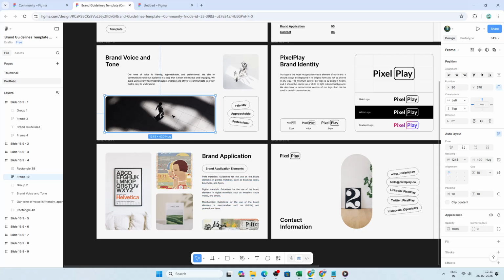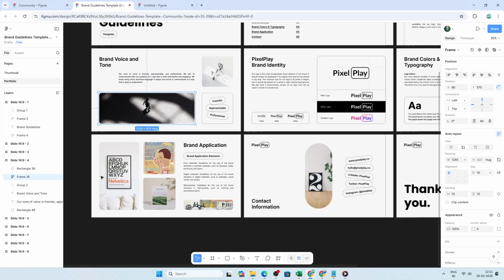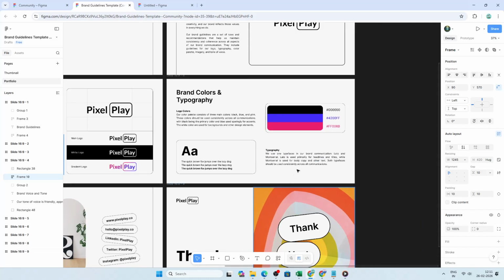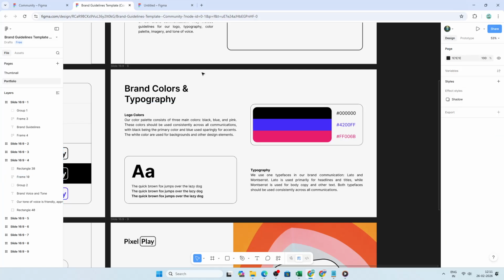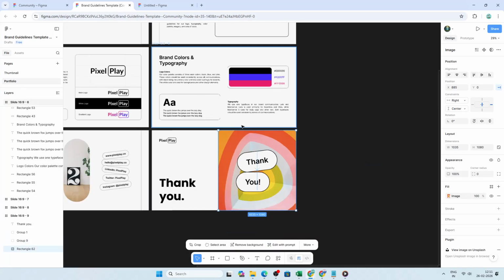As you go, document usage rules. Add simple do's and don'ts for logos. No stretching, no color changes outside the palette. No placing on busy backgrounds without contrast. For imagery, note composition, tone, and cropping so visuals feel unified across channels.